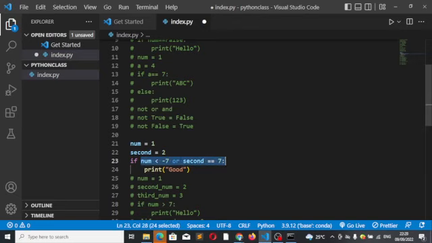Let's look at and. If I change this to and, will it print good? No, it's not going to. None of them is correct. So I will change this to. Will it print good? No, it's not going to print good. Only one of them is met. Will it print good? Yes, it will print good. Both conditions are met.